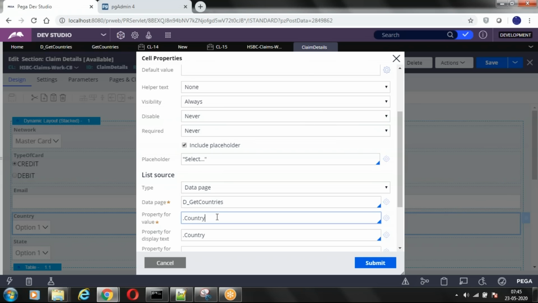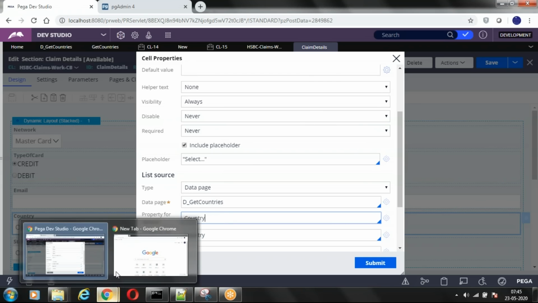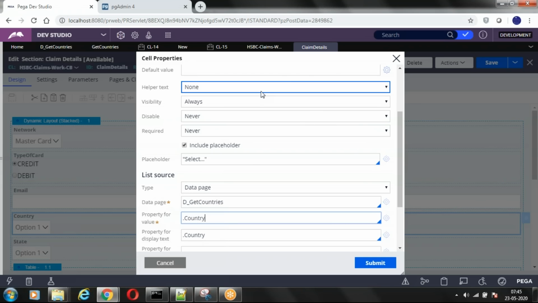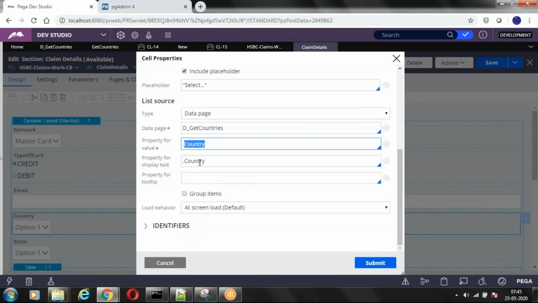And then which property? Because on the page you have one or multiple properties, right? One or more properties are there on the same page. So which one do you want to display? I want to display country. Similarly, which one do you want to store on the clipboard? Country.